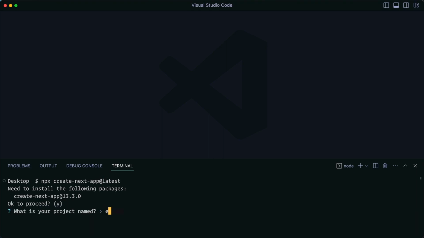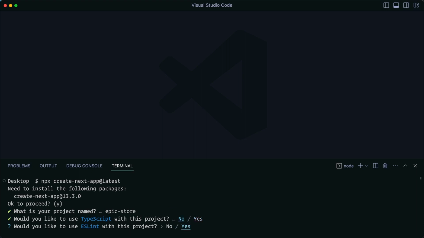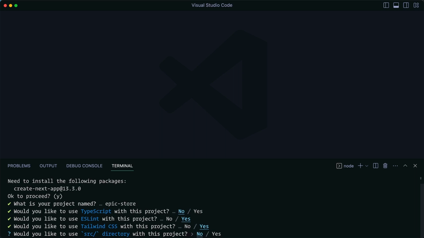We're going to name our project Epic Store, or whatever you'd like to name your app. We're not going to use TypeScript, so you'll use the arrow keys to select no. We do want to use ESLint. We want our project to be linted. We are going to be using TailwindCSS with this project, so we'll select yes. And we want to use the source directory with this project, so we'll select yes as well.